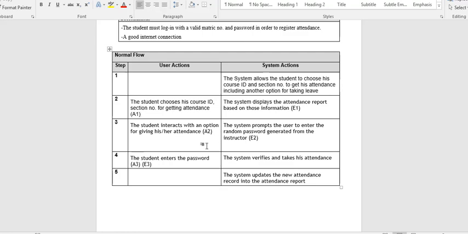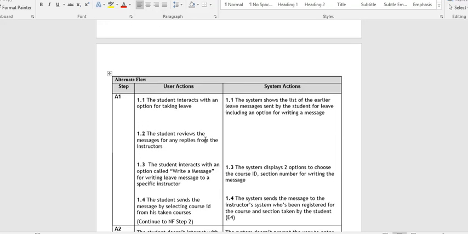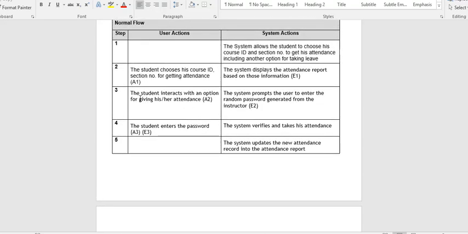Here, if the student doesn't interact with an option for giving his attendance, that can also be an alternative flow. Then he can continue to normal flow step 3, and then we have step 4.